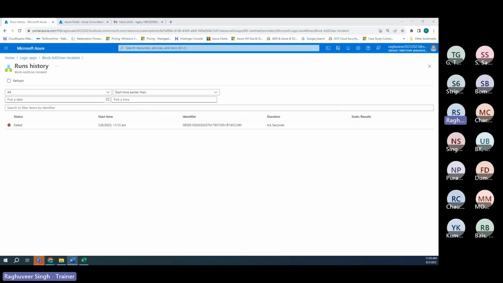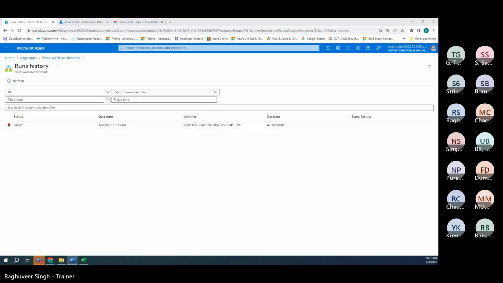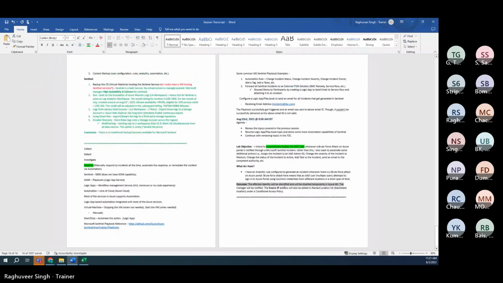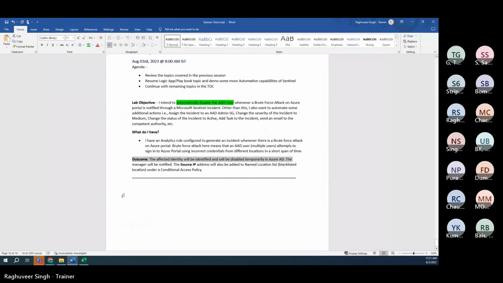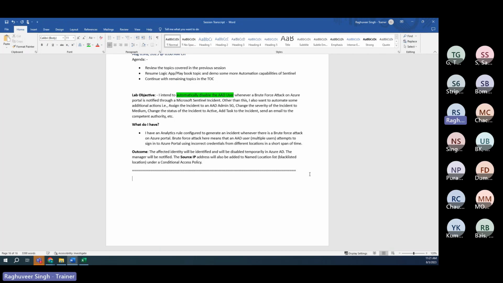Now let's understand some more administrative tasks. Okay, so we are done with this. Now we'll continue with some additional tasks, which is more on the data protection.